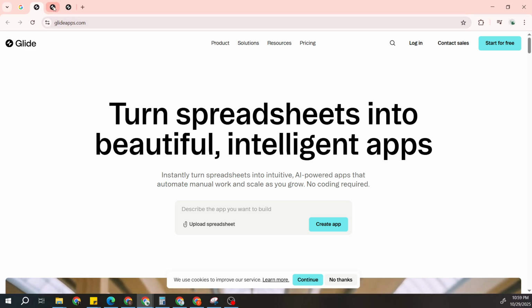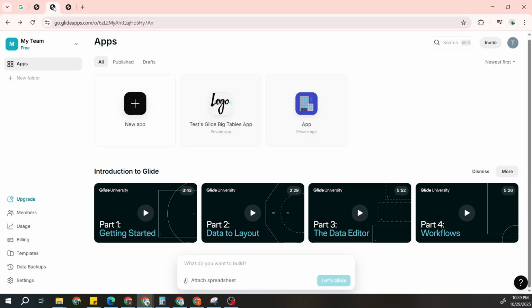Once you're successfully logged in, you'll be greeted by a dashboard displaying all your existing apps. From here, it's time to select the app where you wish to add images. Take a moment to find the specific app you want to work on. If you have many, you can quickly search for it using any keywords associated with its name.